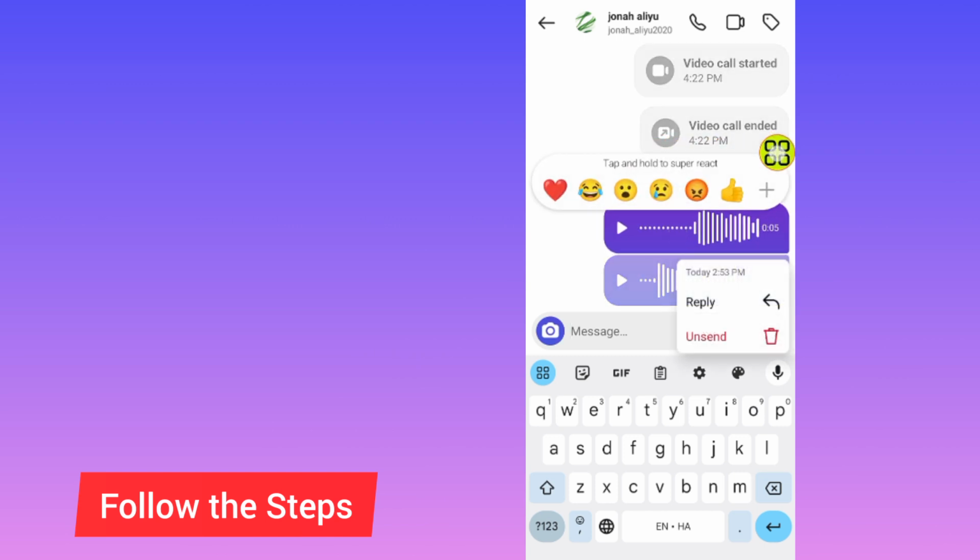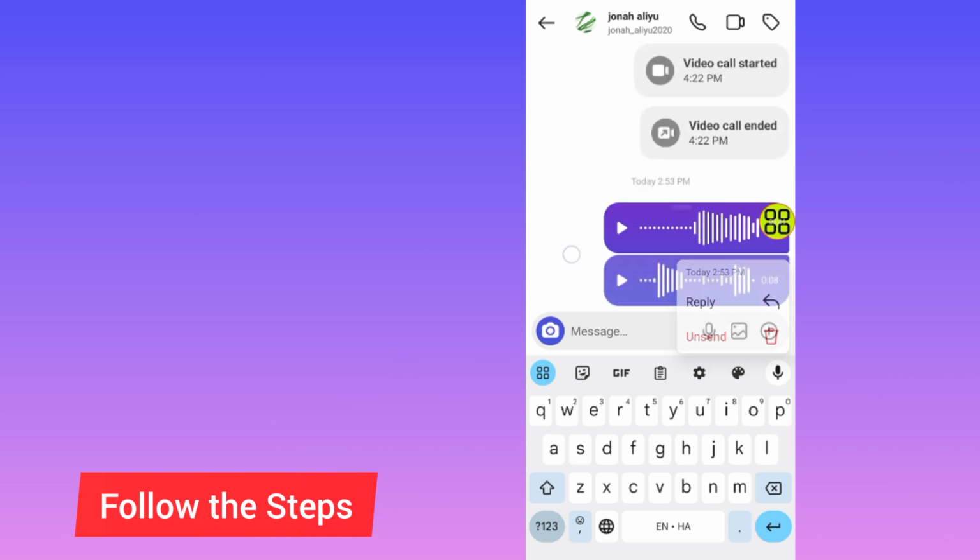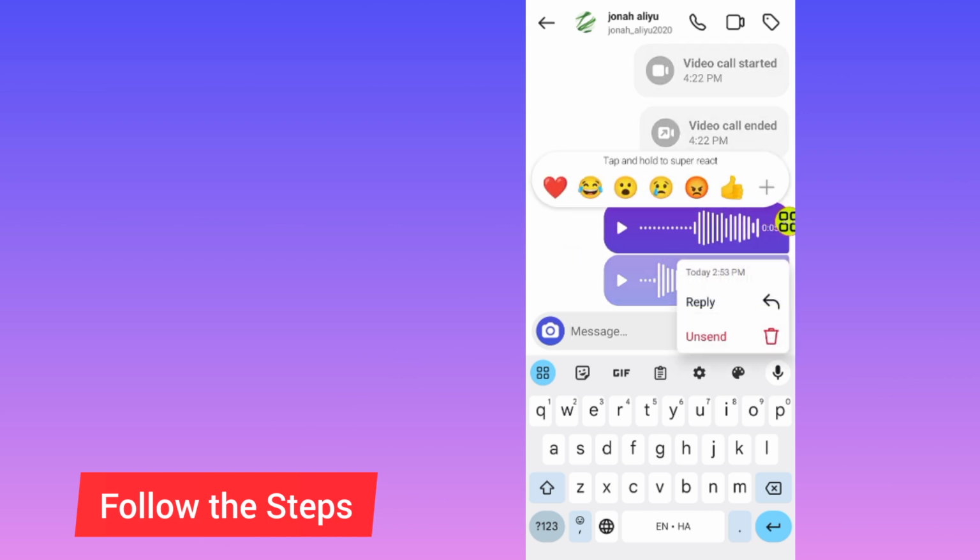If you long press your hand on the voice message like this, as you can see, in this option Instagram doesn't allow you to forward the voice message, as you can see at the bottom as well.